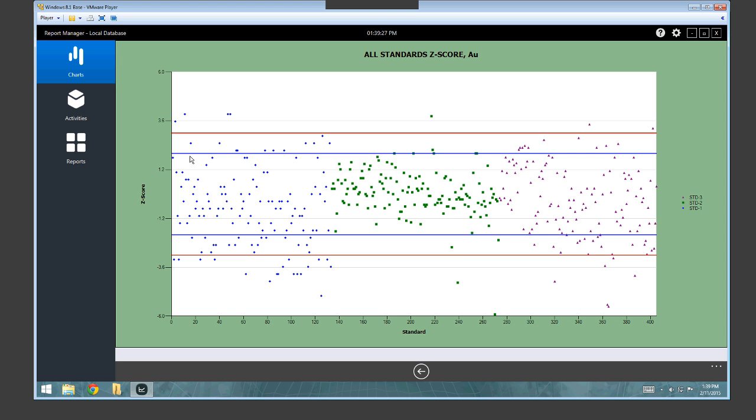So however you want to combine those things, using the Z-score chart, you can really get a good sense of the performance of all your standards for whatever range you've done, a certain project, a certain lab, a certain date range, whatever the case might be.